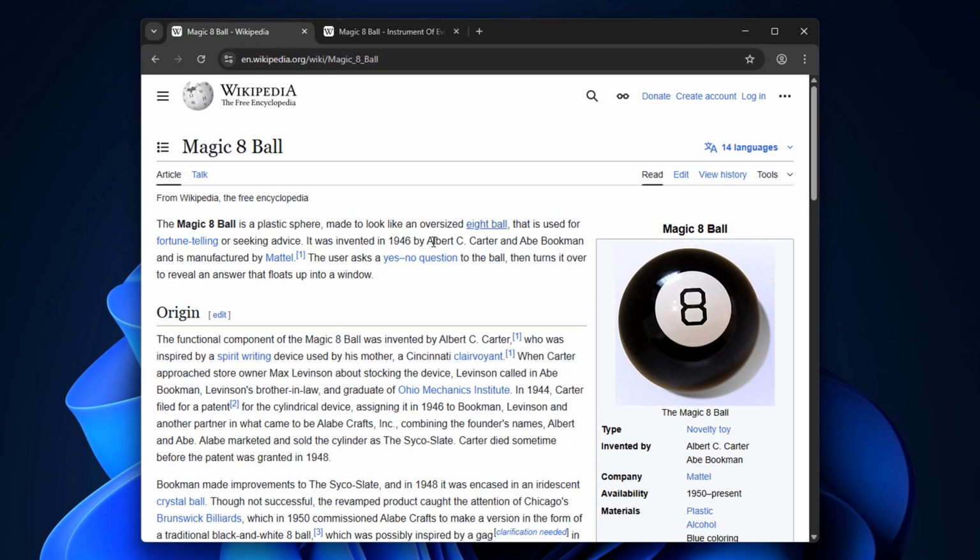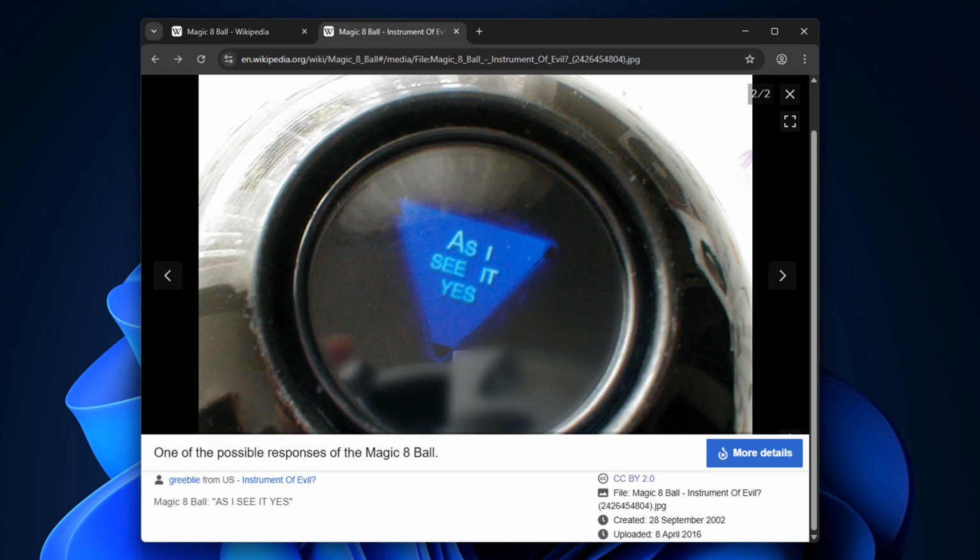So it's this toy, an oversized 8-ball. It's this plastic 8-ball thing. You hold it in your hand. You say something like, hey, should I go to the pool today? And then you shake the ball. And on the opposite side, you'll see something like this. As I see it, yes. Okay, so the ball thinks that yes, you should go to the pool.